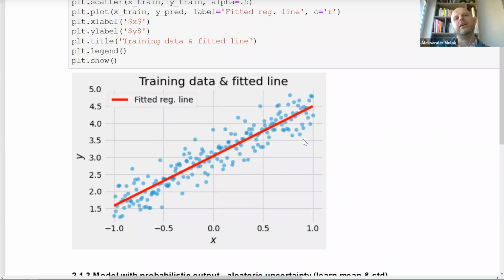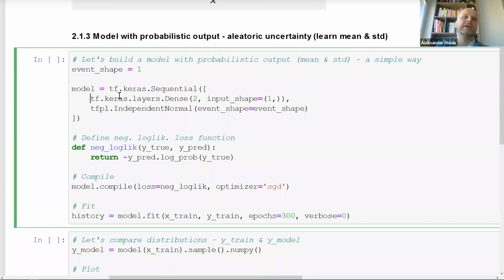So now we have this dense layer, as in our linear regression. But instead of just one neuron, we'll add two neurons here. Why? Because this dense layer won't be an output layer for us. It will be a layer that will parameterize a normal distribution. And we have independent normal here. And this normal distribution will have two parameters, mean and standard deviation.